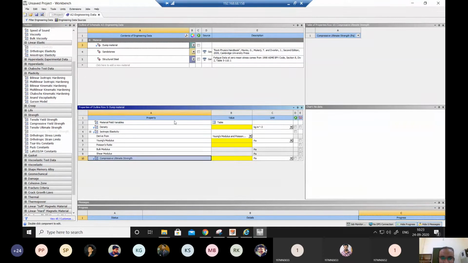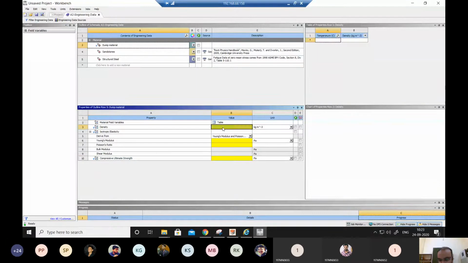So for example, we give a density for a dump material, suppose in kg per meter cube, it is 1800 kg per meter cube, right? And in isotropic, we can derive from these: Young's modulus, Poisson's ratio, bulk modulus, and shear modulus. If you remember your basic rock mechanics, these are all related. So if we get any two values of these, we can find all the other moduli based on these values.